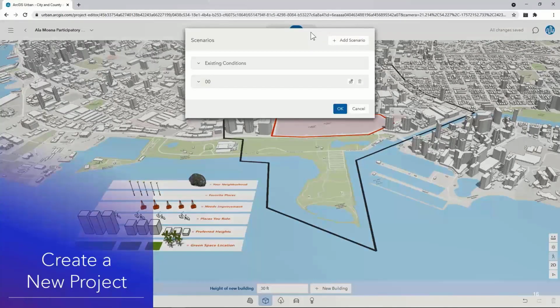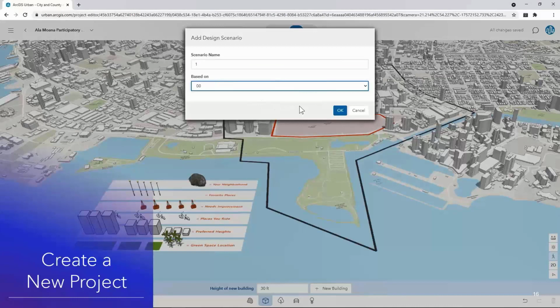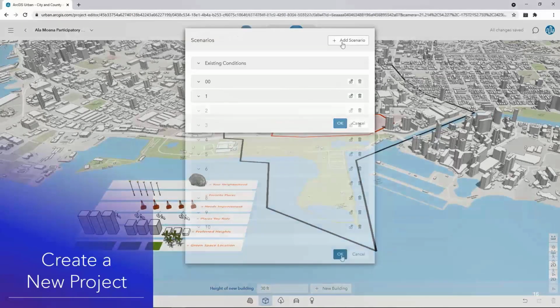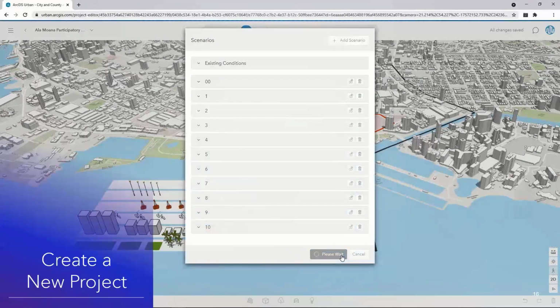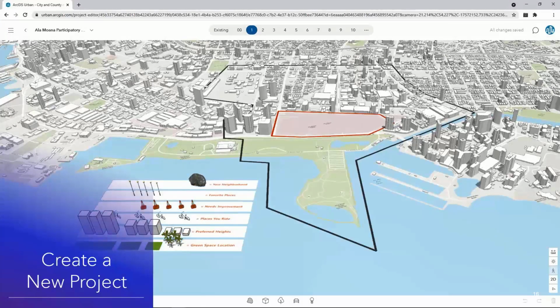So now that our scenario is ready to go, we need to duplicate it in order to have one scenario per participant. And this is based off of the registration that we received through ArcGIS Hub. This is super easy to do since we can create additional scenarios based on the work we've already done in this one.